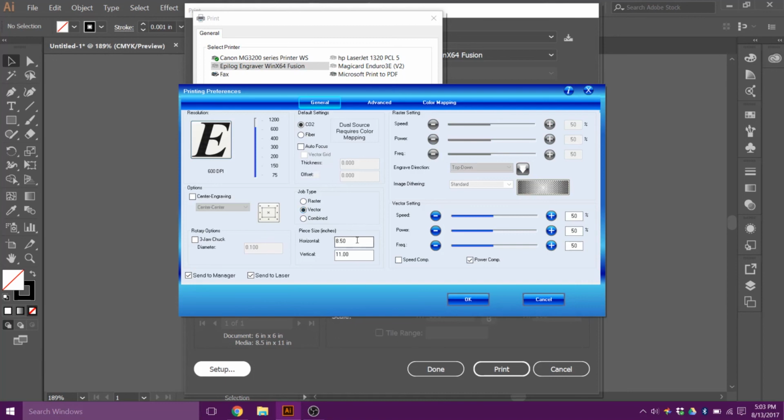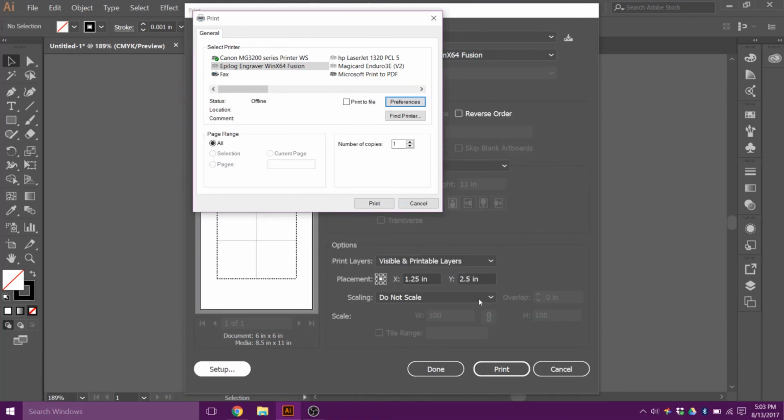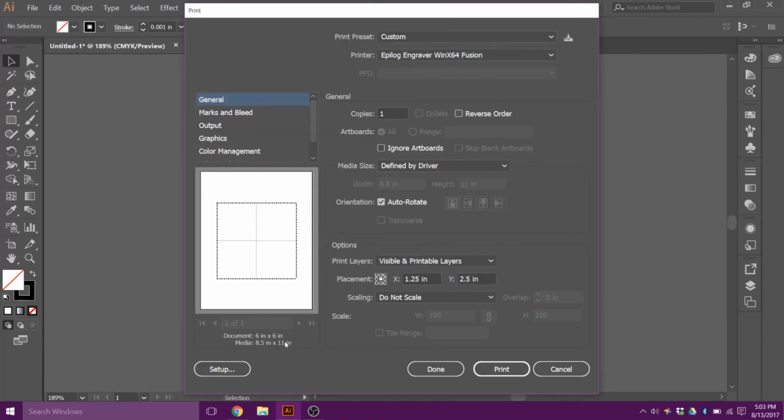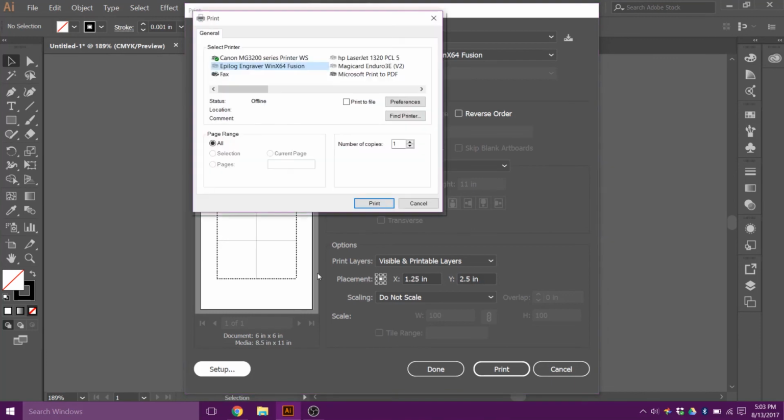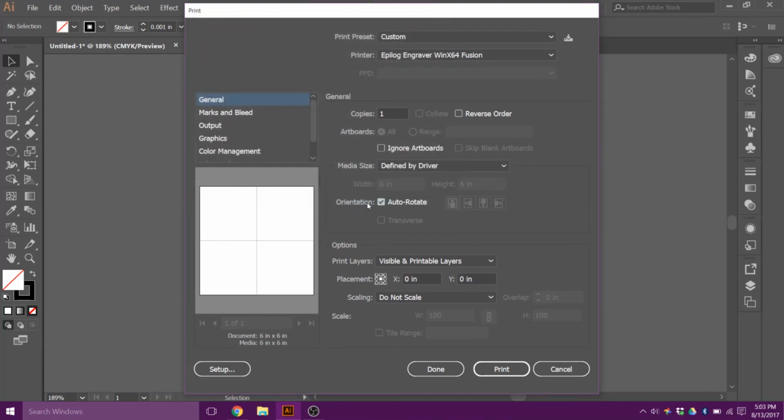There is also a bug in Adobe Illustrator that I'd like to mention. Once you set the piece size, in this case 6x6, and hit OK, you'll notice here where it says Media that the size didn't actually change. To make sure that this change goes through, you have to select Setup and then Print one more time. Once all of your settings are correct, hit this final print button to send your job to the engraver.